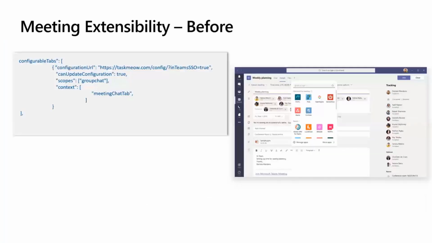The change we ask you to make is in the app manifest. There are two fields: the scope field and the context field. We want you to have group chat as the scope, and the context will be meeting chat tab. For those already familiar with the platform, yes, we've made changes to the app manifest. We've added a new field called context.